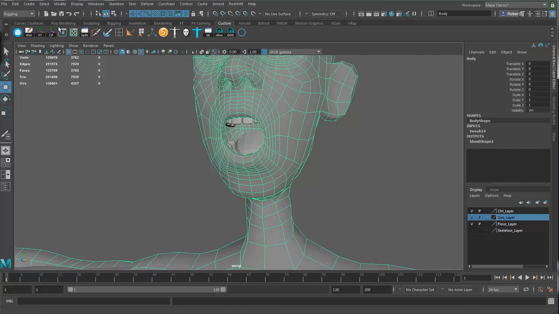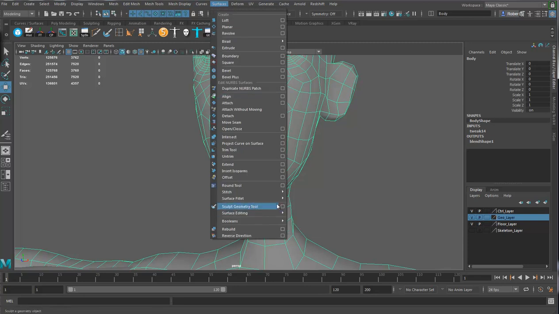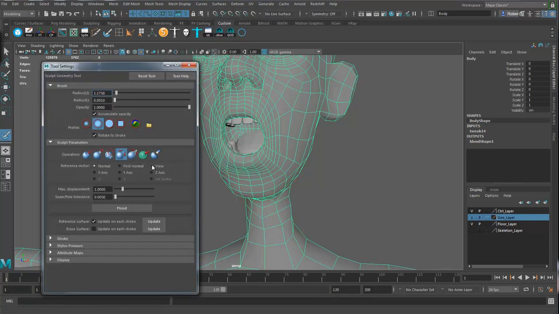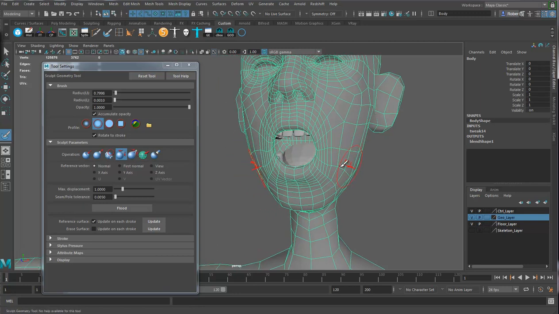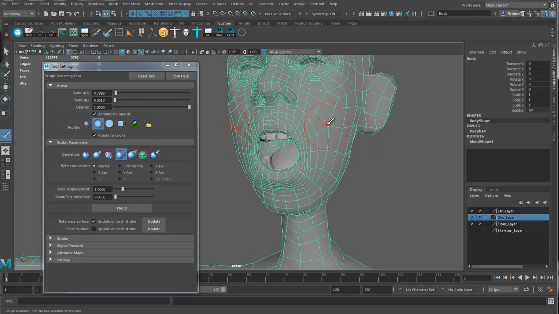If I go here and I want to do a little bit of sculpting, I'm just going to go into modeling, and underneath the surface menu, they've hidden the sculpt geometry tool here, and this one has my symmetry on. If I make the brush a little bit smaller, oh, I just hit S by accident. There we go. For some reason I thought I was in ZBrush and changing the size with the S key. Again, I got ZBrush finger.